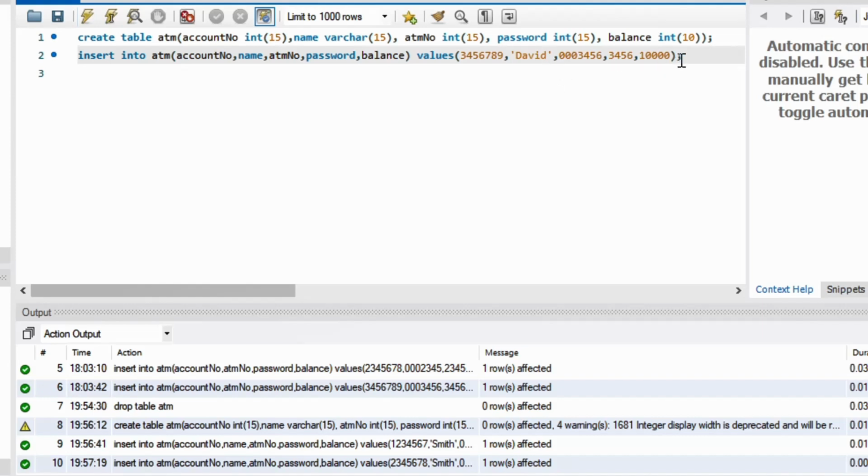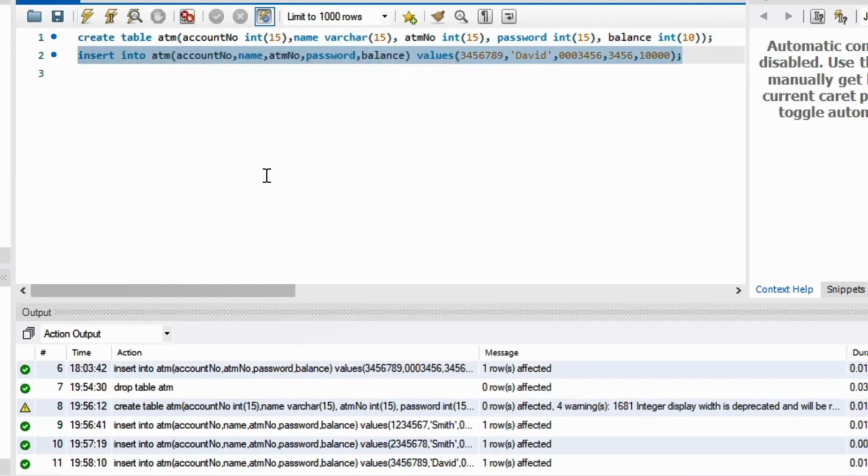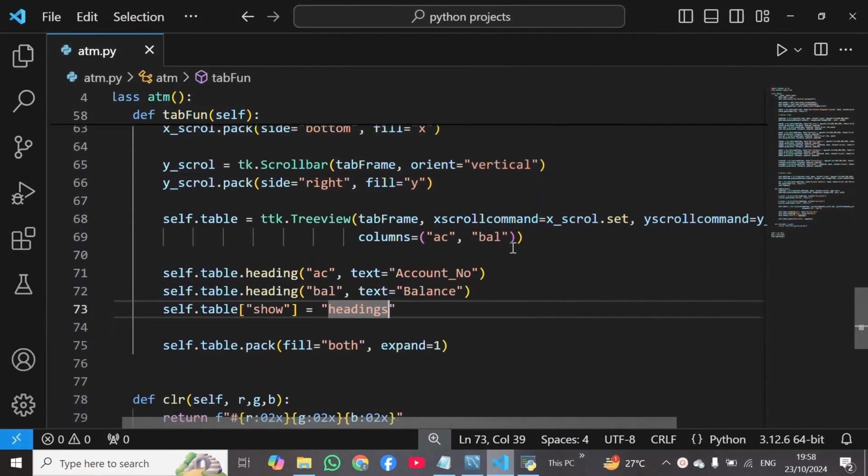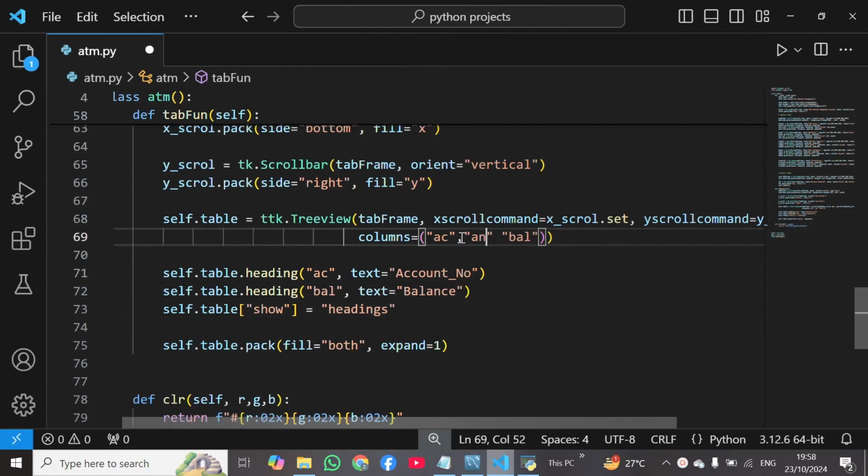Now I will select this and then I will execute this. Now it is also inserted successfully. So here I can add a column for name. So here I will use name, and then I will use a comma here.